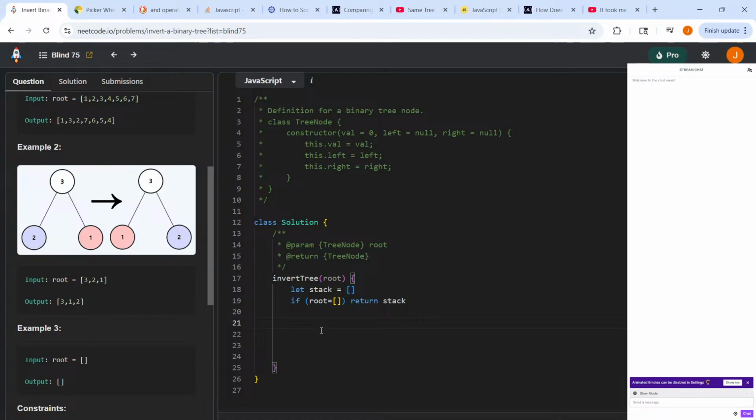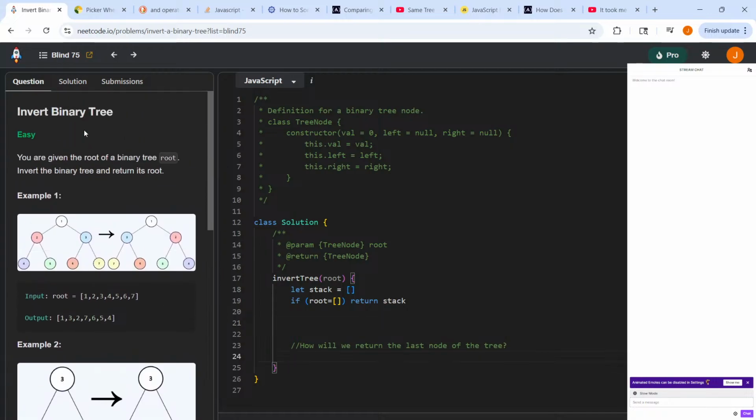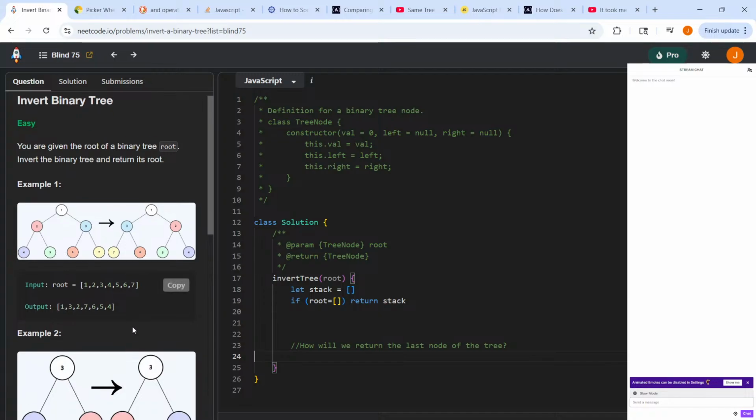So the other thing is that at the end of the while loop, when we're putting things back together, we're going to need to return that last thing. So I'm thinking of how we're going to hold on to that, but that could be a problem for future us when we're older and wiser. So how will we return the last node of the tree? Surely that'll invert the tree and return its root.